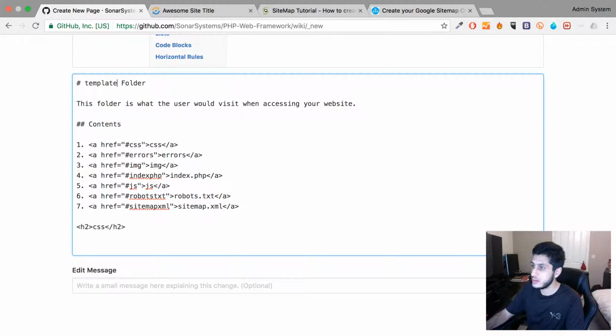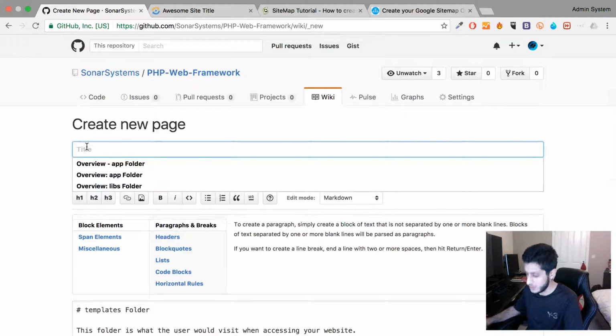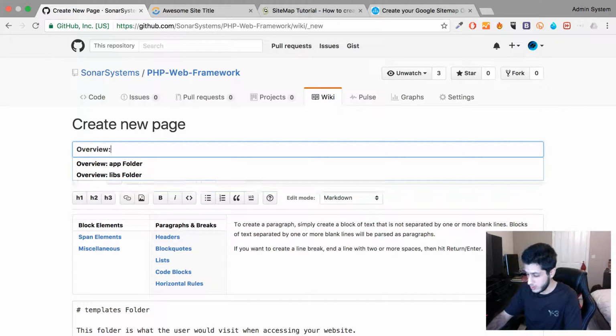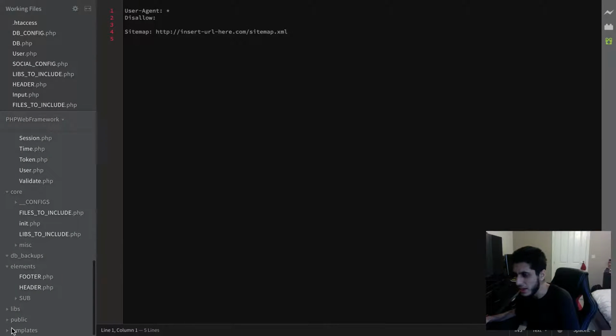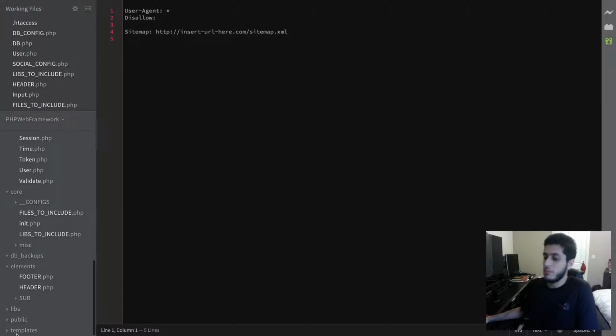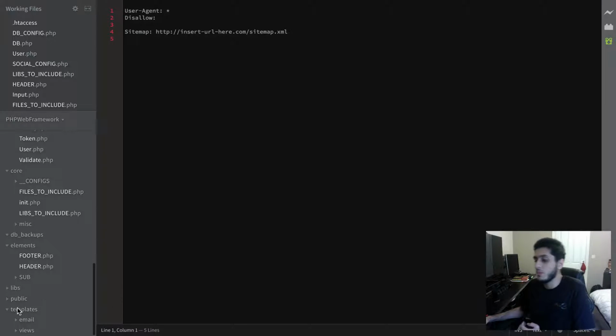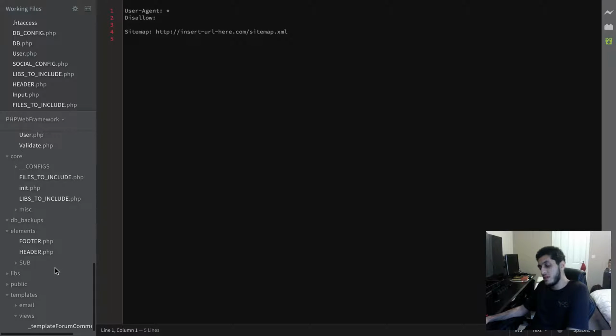Templates folder, and this is the overview templates folder. I was wondering how much we need to actually explain, because if we open it up, there's an email folder and a reviews folder. The reviews folder is dependent on the user, if you want to use it. This is the email one.